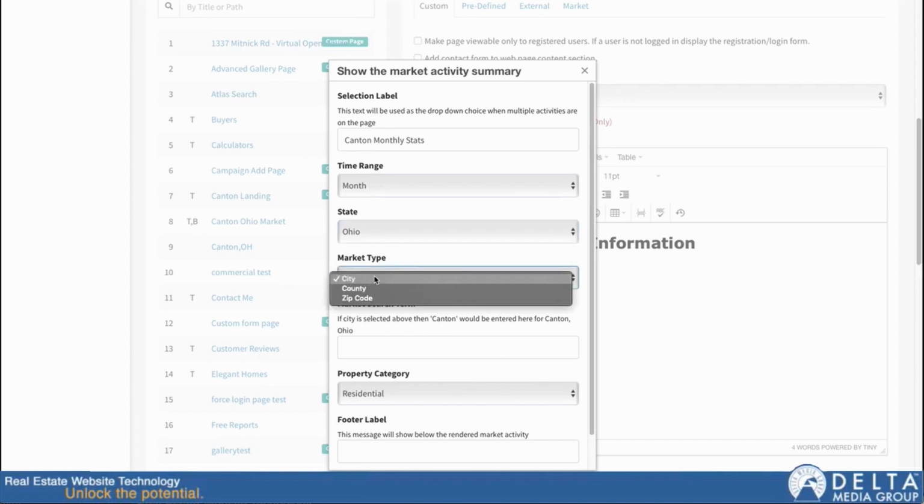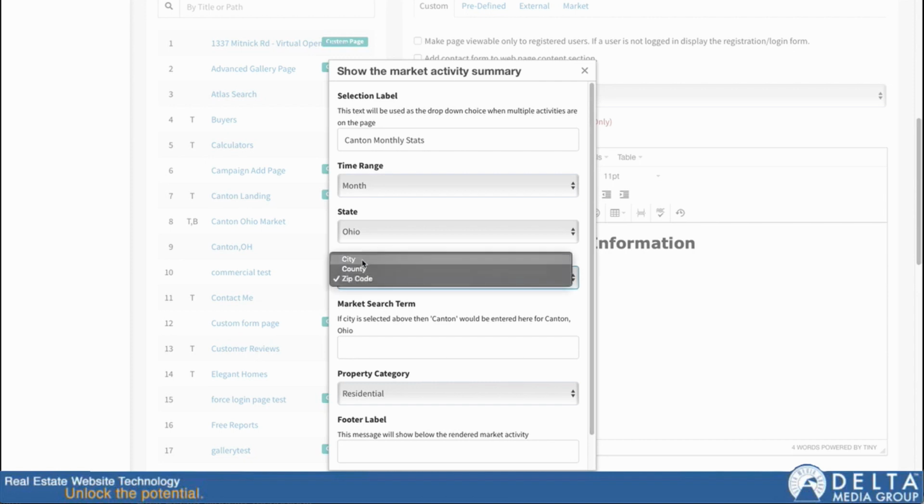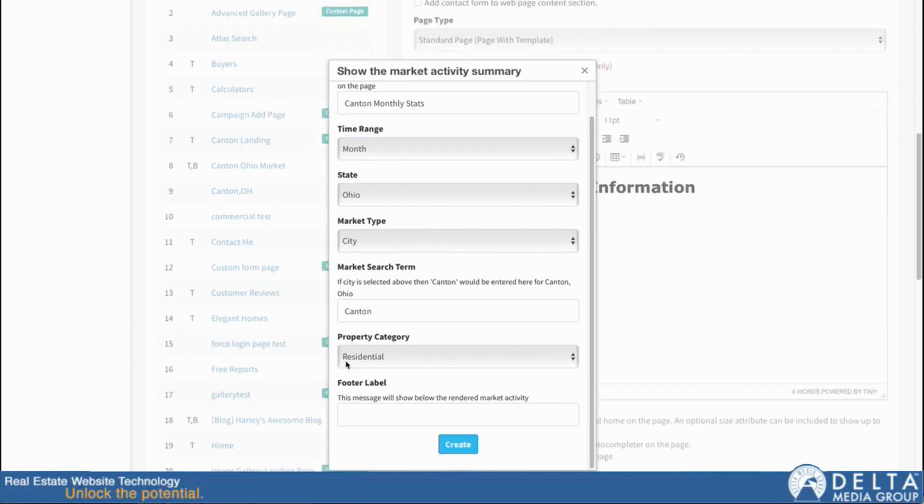The type, we're going to define our market by city, though I could also do it by county or zip code if I wanted to. In this case, I'm just going to type out the city of Canton. So we're going to go down here, and you can see the example here. If the city is selected above, then Canton would be entered here for Canton, Ohio. So I'm just following the example right along. So there we are, selected city, typed in Canton as the name of the city.